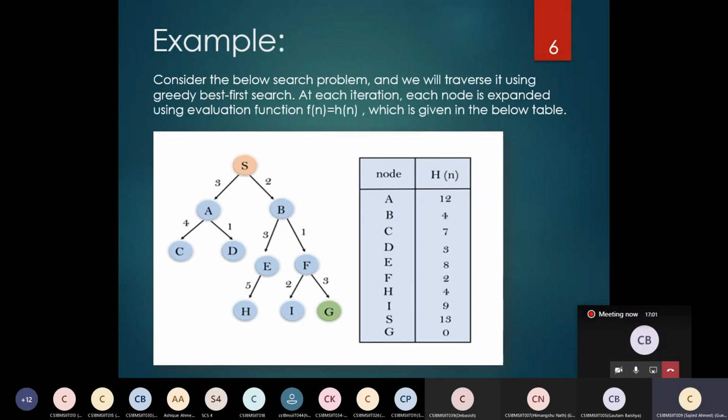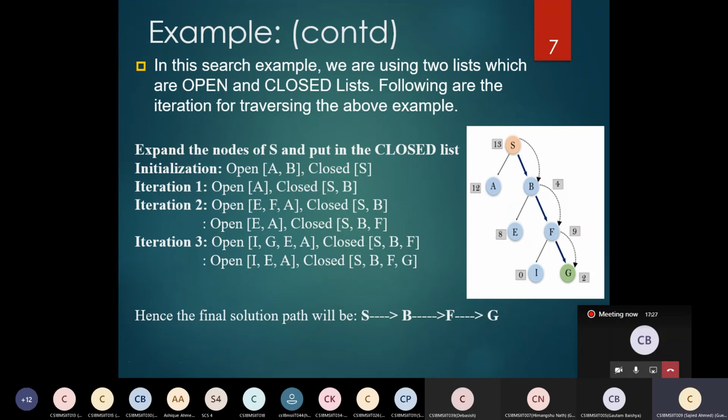Now coming to an example, here you can see a table with an example. Consider the below search problem, and we will traverse it using greedy best first search. At each iteration, each node is expanded using the evaluation function f(n) equal to h(n), which is given in the below table. So here you can see the table. In this search example, we are using two lists, which are the open and closed lists. Following are the iterations for traversing the above example.